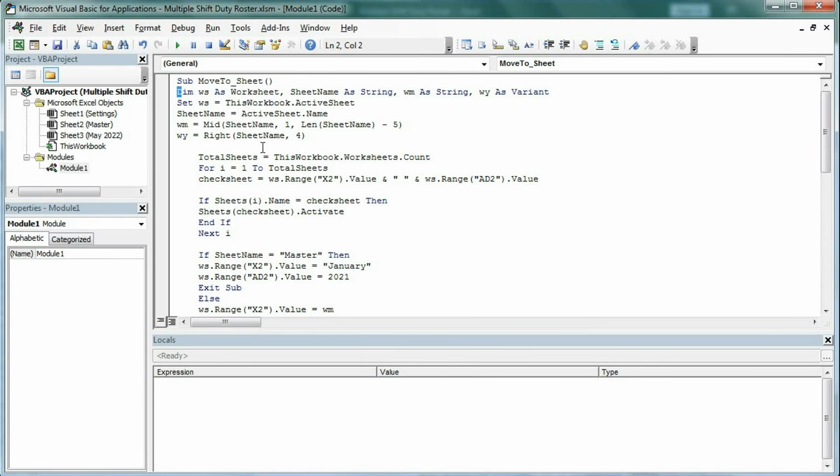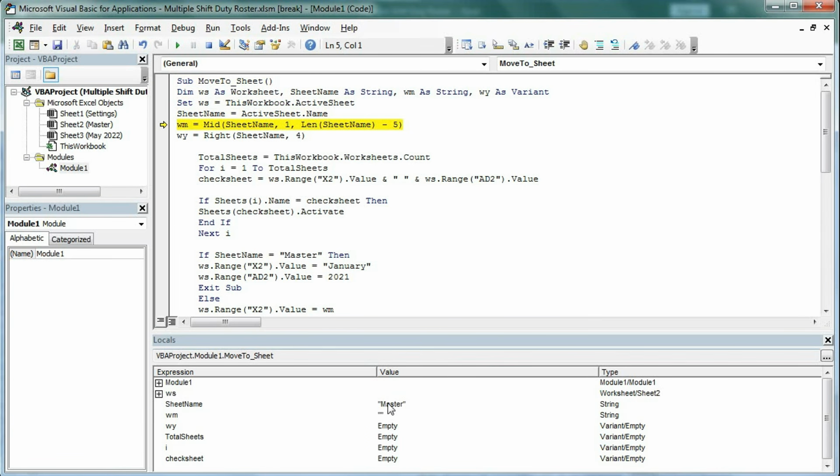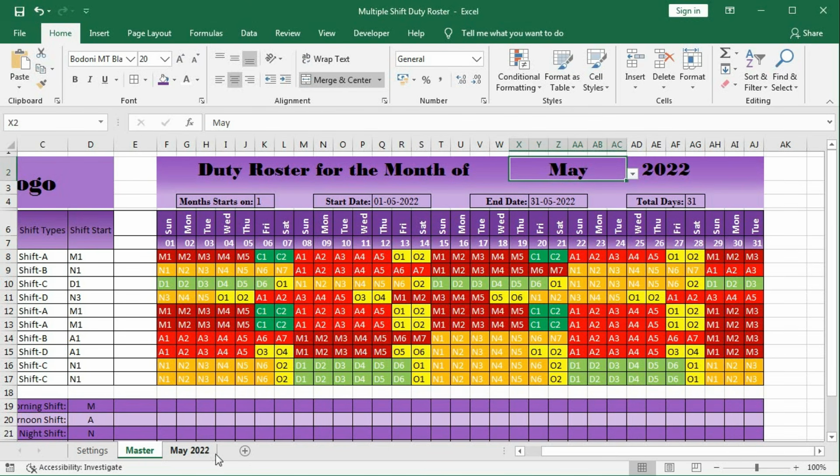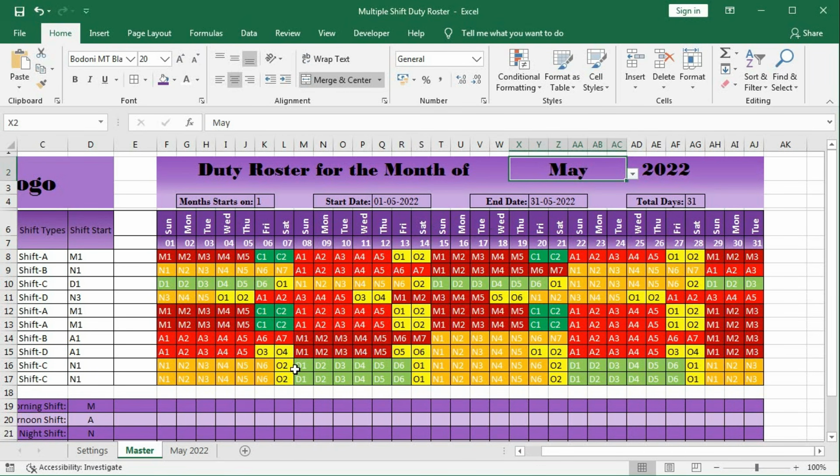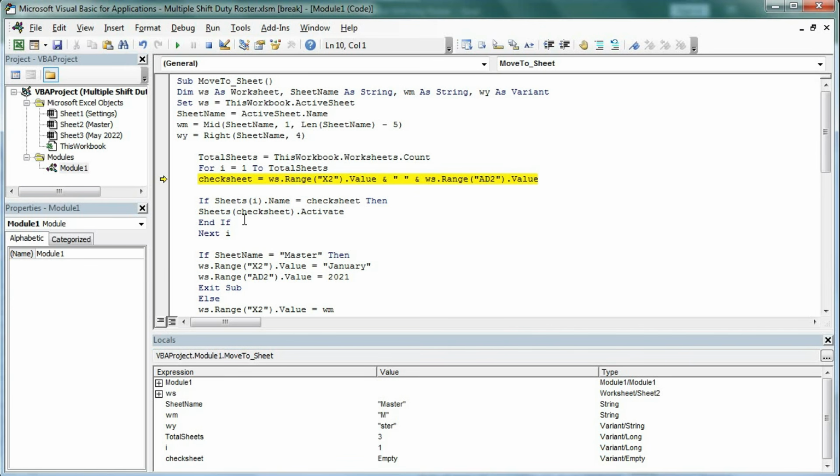So press F8. You can see sheet name is master, and our target month is M. Sorry, this is the current sheet name. Now total sheets equals 3. Now we have 3 sheets, 1, 2, 3; before that it had 2 sheets. Now check sheets. We will check the month that we have selected from the drop down list. Now it is May 22. We will check if there is any May 22 or not. If there is May 22, then we'll move to that sheet. Otherwise we'll create a new sheet. So we are checking one by one.